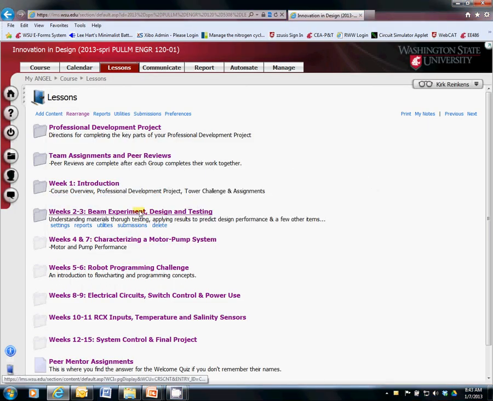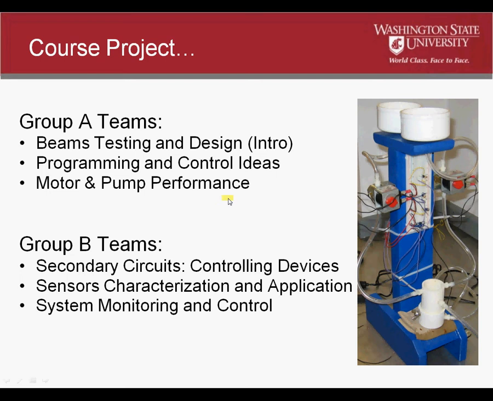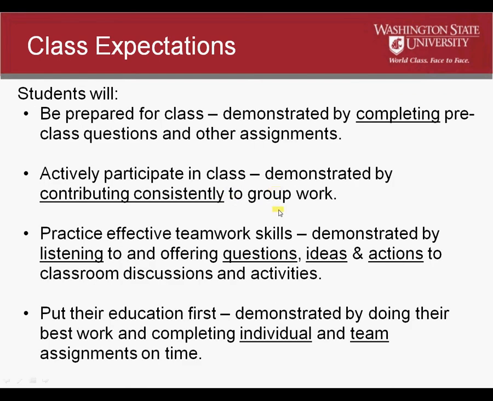Again, each of those topics are shown in our lessons folders broken up by weeks. The one change you'll see here is weeks 4 and 7 are split by weeks 5 and 6. Since we're trying some new 3D printing options, we're going to split these up a little bit. It'll be a little bit confusing during those 4 weeks, but I think we'll make it work. We'll switch back here. Class expectations. Of course, we are expected to be prepared for class. That's, of course, demonstrated by completing the pre-class questions and other assignments.